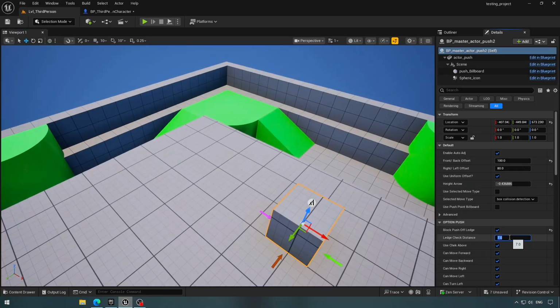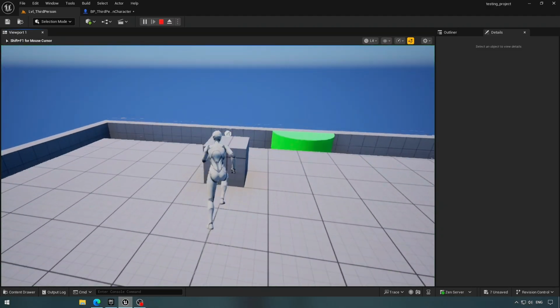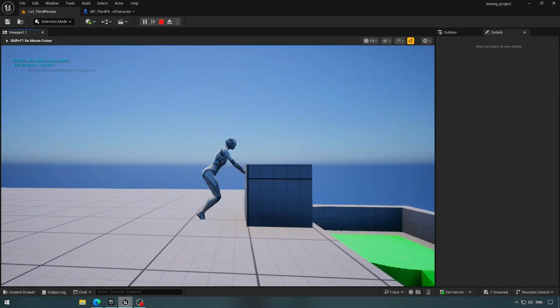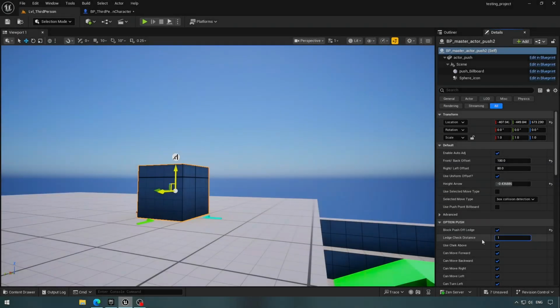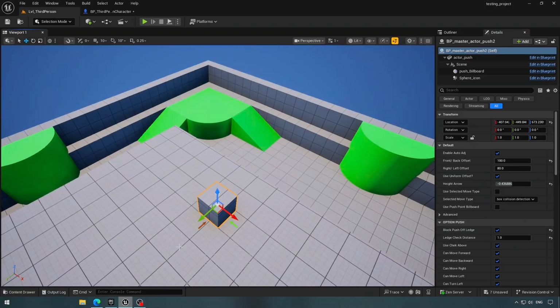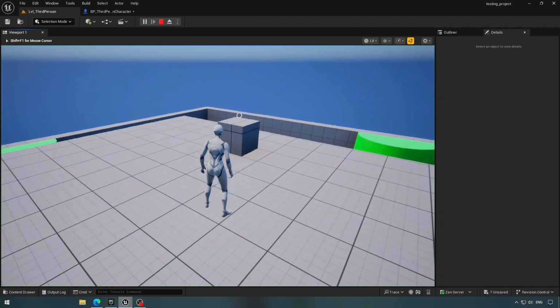This is where ledge check distance comes in. It determines how close the object can get to the edge before pushing stops. The higher the value, the earlier the pushing stops. The lower the value, the closer the object gets to the edge before stopping. You can adjust it to whatever suits your project.